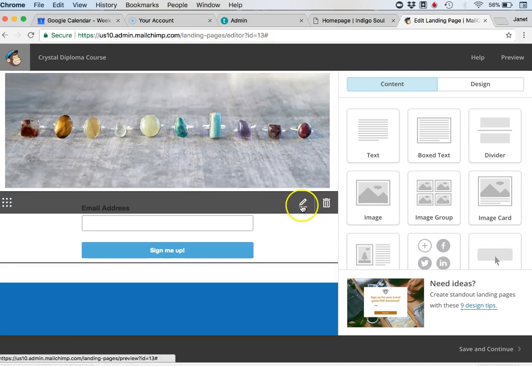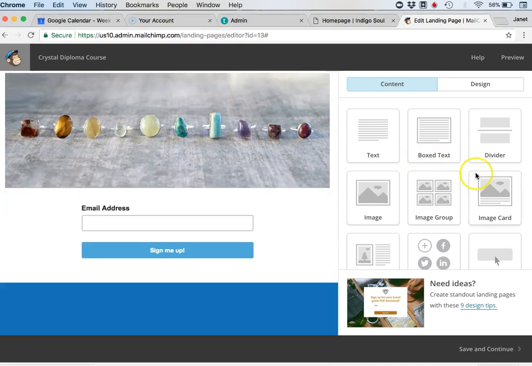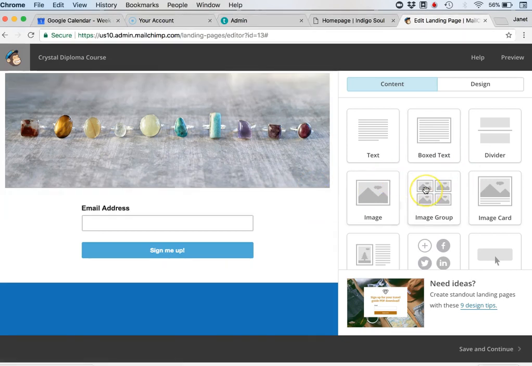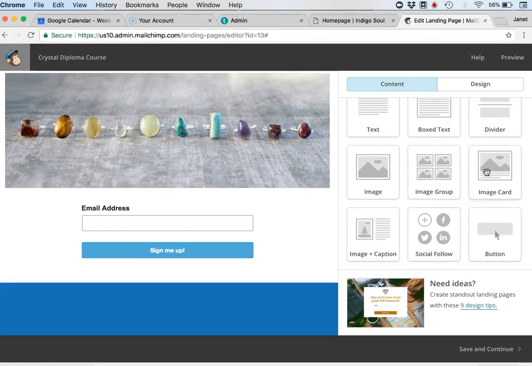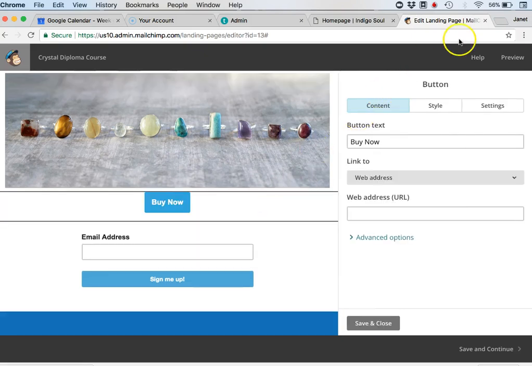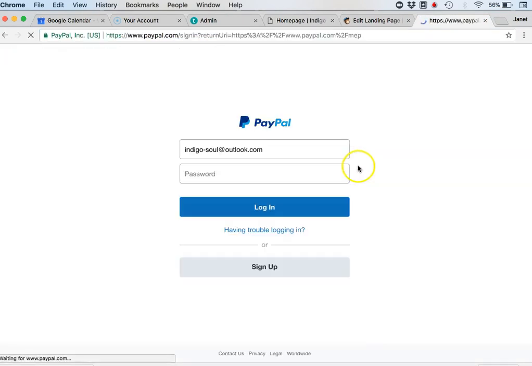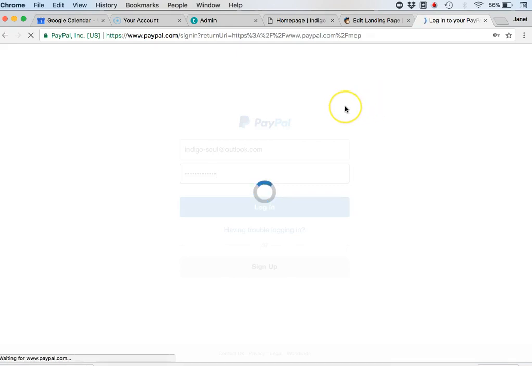Now, you've also got where they sign up here, but I would say you would want them to pay for the course, because you wouldn't want them to just sign up before they've even paid, would you? So the next thing you want in there really is a button. Okay, so I'm just going to grab a button on there. And I'll just go into PayPal. I've shown you in another video how to set up PayPal buttons. I'll just log into PayPal and grab the code off one of my buttons.